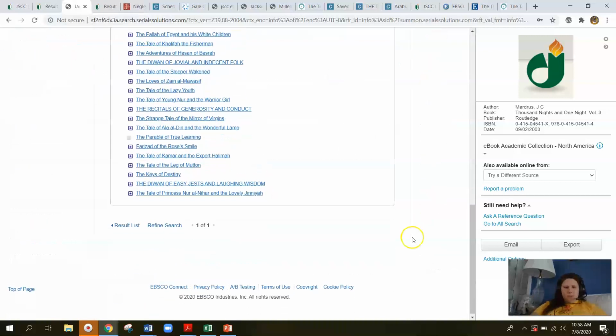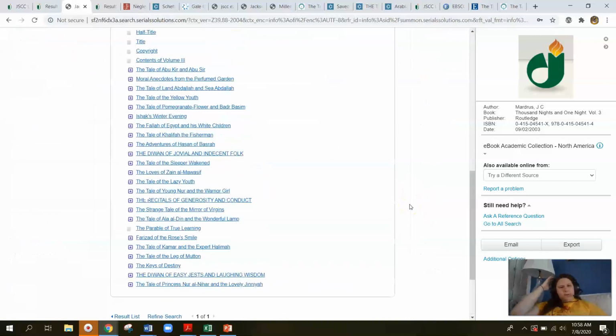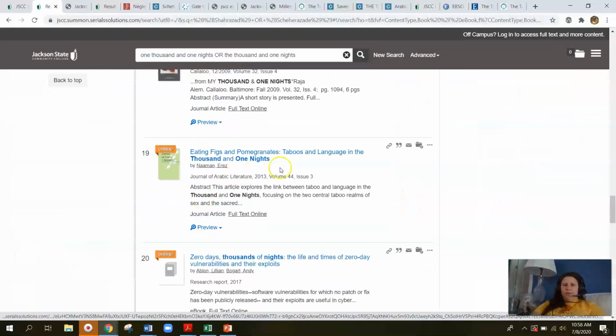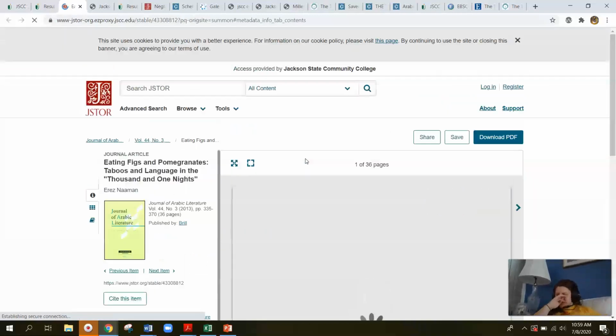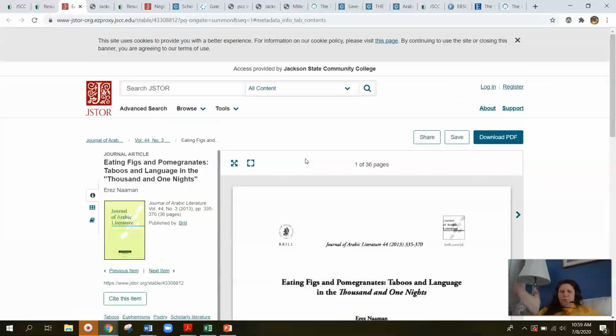It actually breaks up 1001 Nights, Arabian Nights, into 3 separate volumes. This one looked good: Eating Figs and Pomegranates, Taboos, and Language, 1001 Nights. So, like I said before, it is mostly written from a Western perspective, but there are a few written from a Middle Eastern perspective, and one of these is the Journal of Arabic Literature. They're trying to just analyze 1001 Nights.